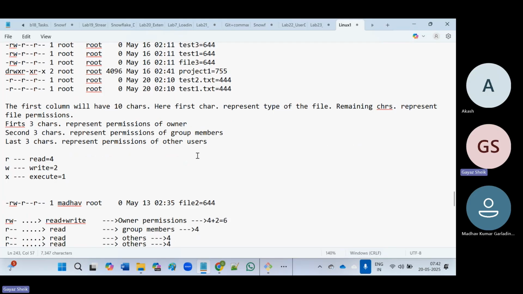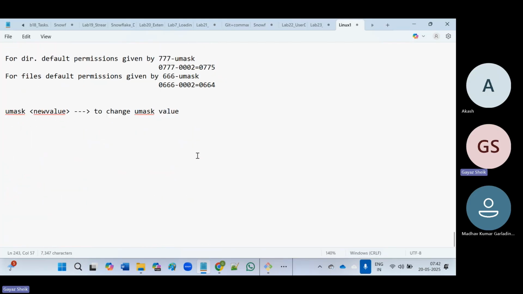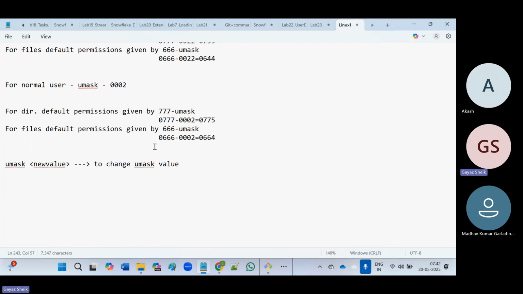Okay, so why are we getting triple four here? Because we changed our umask value. What is the umask value we have given? The umask value we have given here is 0222. For regular files, what value are we going to get? 666 minus 0222. What is the value here? Triple four, 444. That is the reason we got this.